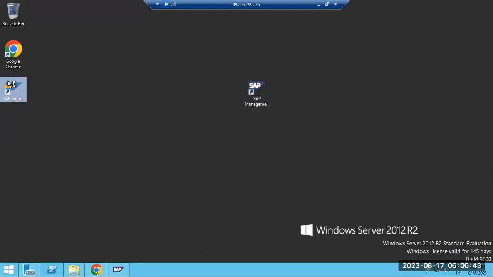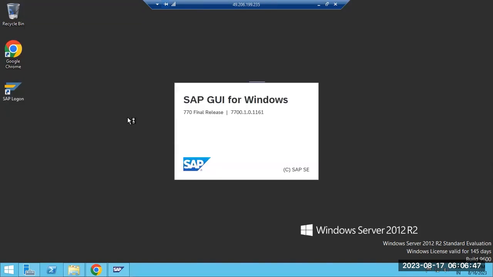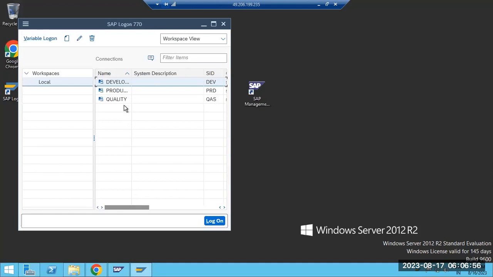The logon pad, so we already have the logon pad, central location. I just mapped the path. So you will get the thing here. So open the development.